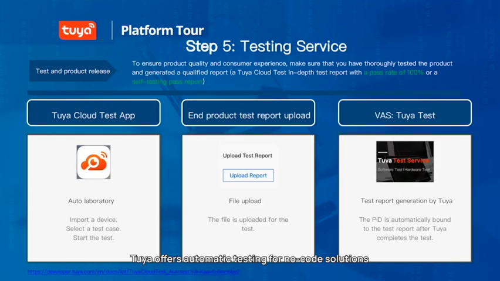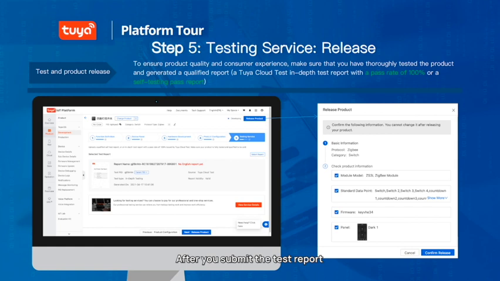Tuya offers automatic testing for no-code solutions. If you use a no-code solution, download the Tuya Cloud Test app and import the device to start the test. After the test is completed, a test report is generated. If you use a custom development solution, you can upload your test report or purchase Tuya value-added testing service to help Tuya complete the test for you. After you submit the test report, you are ready to release the product.